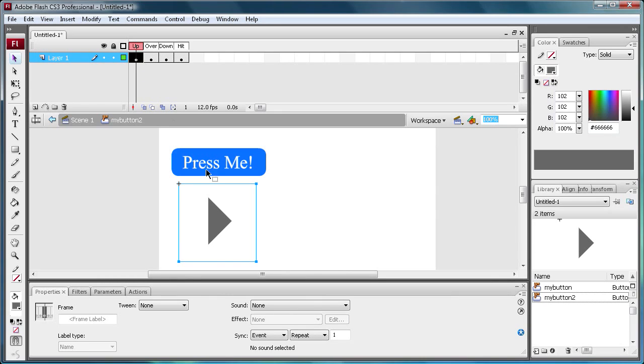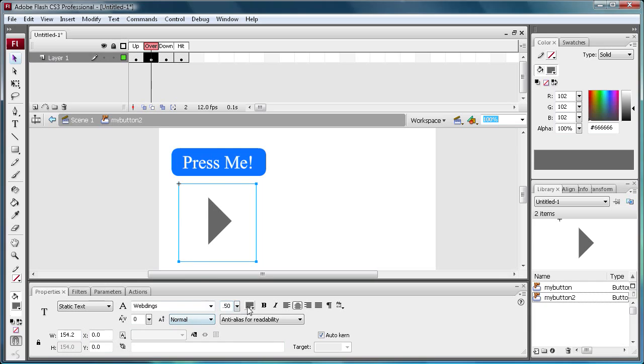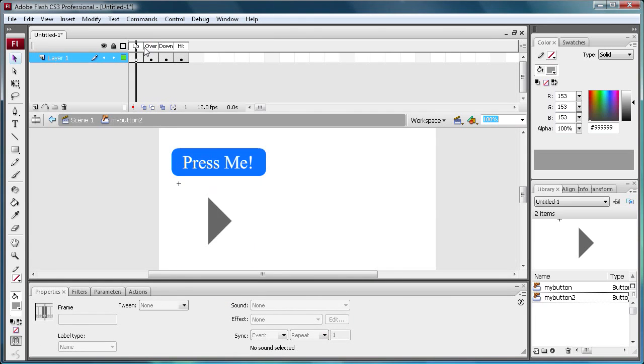So now what we're going to do is, you see the up state, and then you have the over state. Let's actually change the color of the over state. So I'm just going to make it a lighter gray, so you can see it changes like that. I'm just going to show you kind of what I'm talking about.